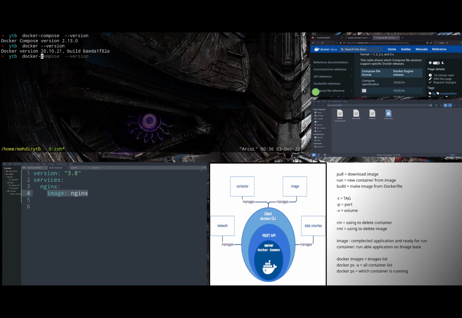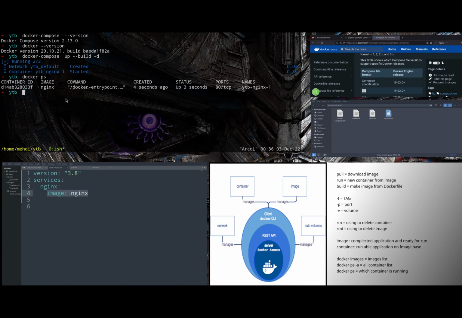Docker compose up, then build, and run it in the background. Enter. Docker ps. What do we have here? We have the nginx image, as we did, with port 80, and it takes a random name.